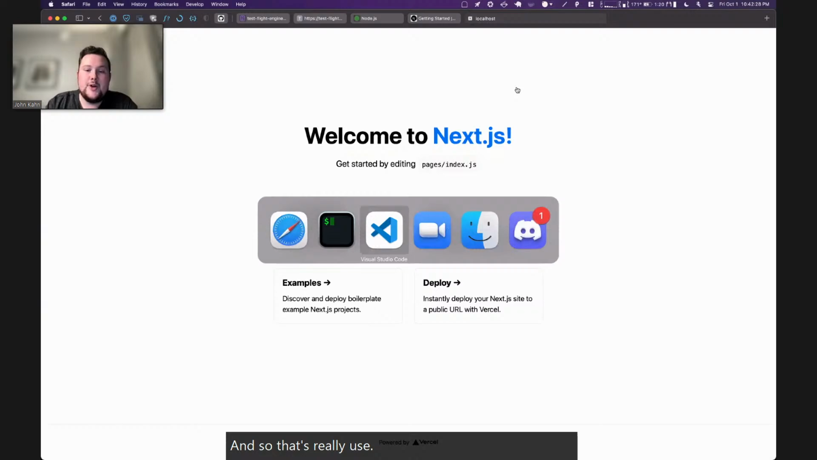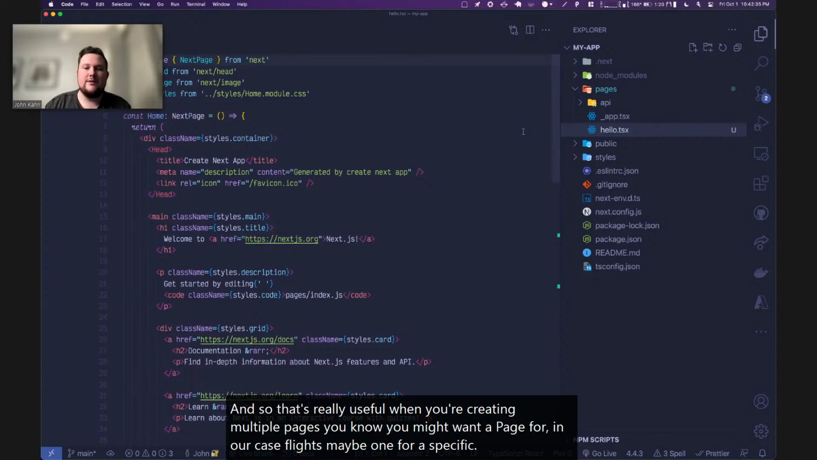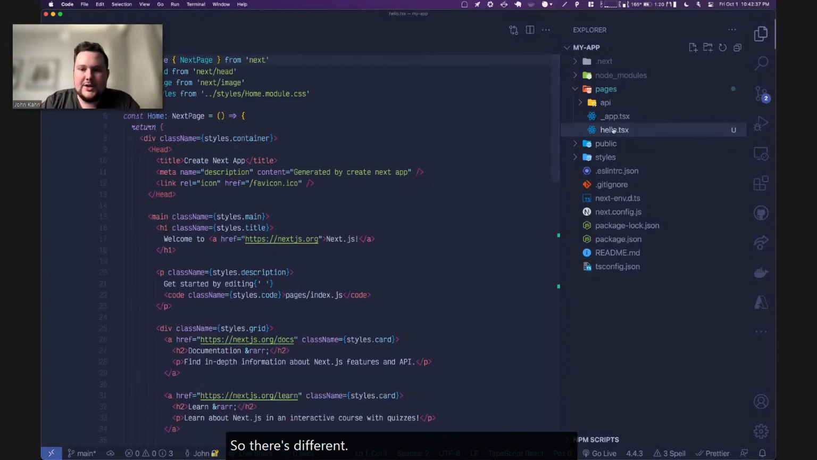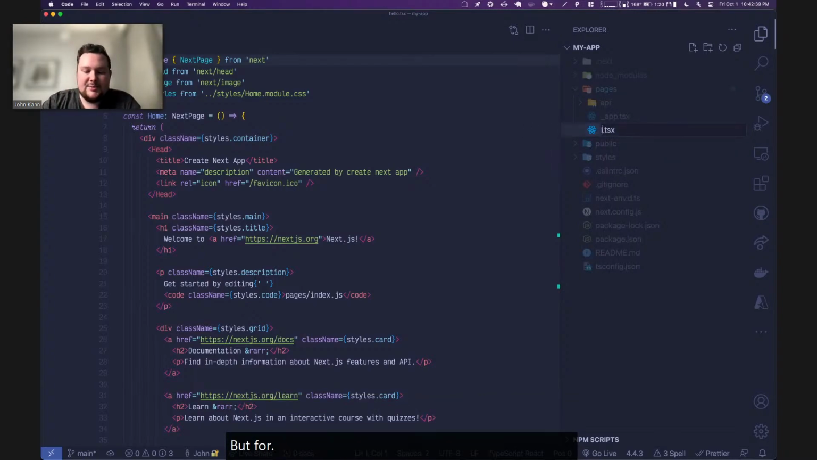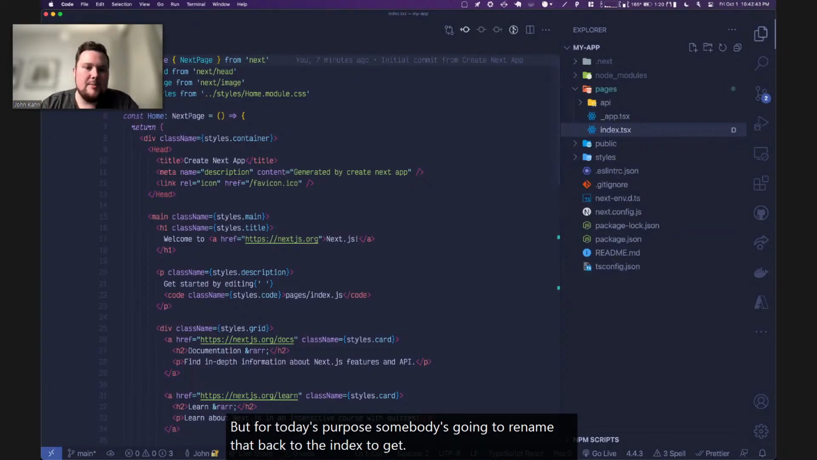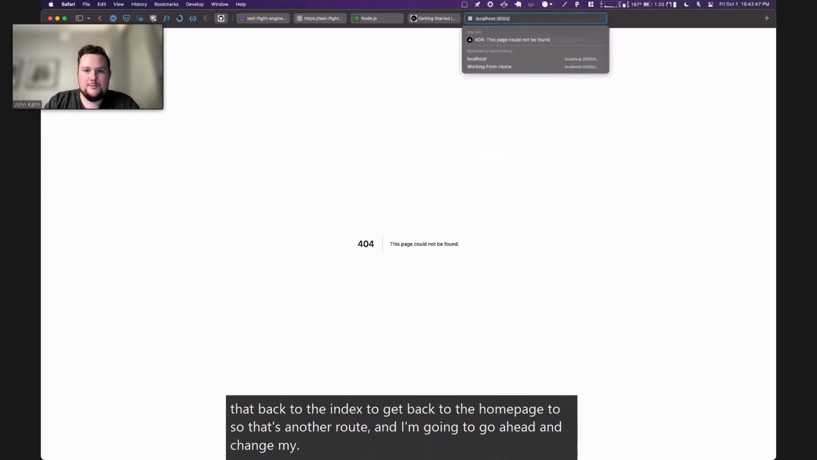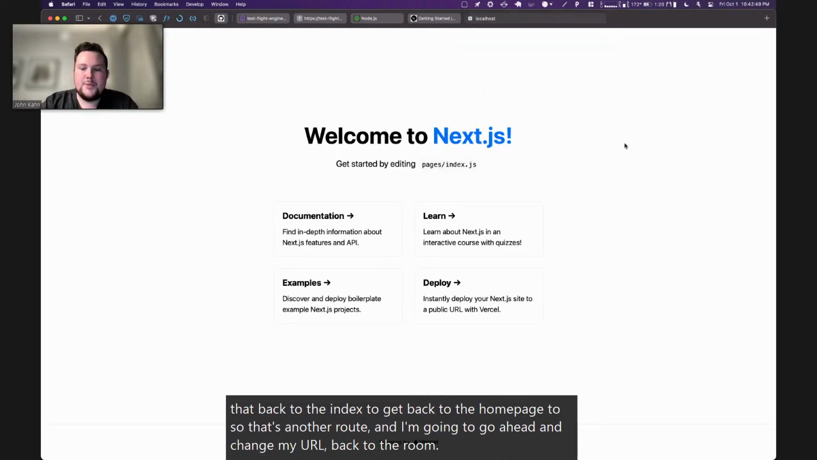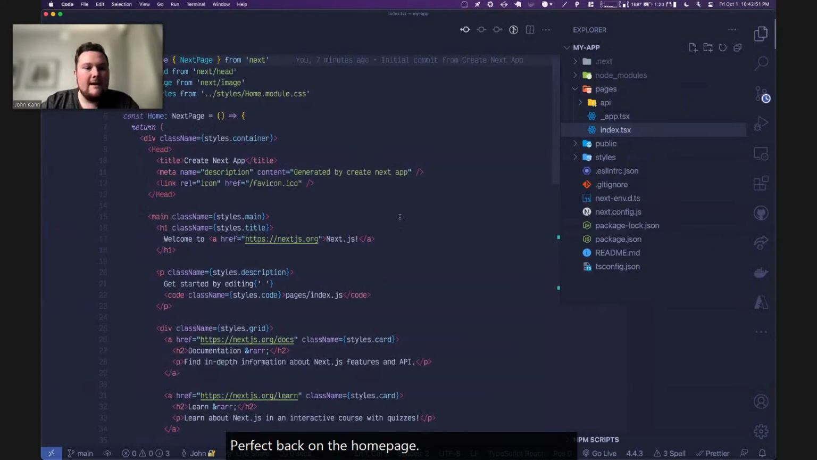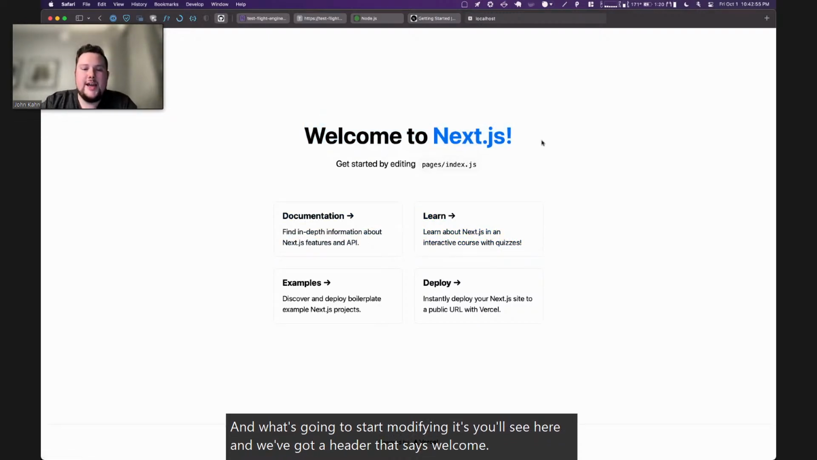And so that's really useful when you're creating multiple pages. You know, you might want a page for, in our case, flights, maybe one for a specific flight for information about it. So there's different things you can do there. But for today's purpose, I'm going to go ahead and rename that back to the index to get back to the home page, so that it's at the root. And I'm going to go ahead and change my URL back to the root. Perfect, back on the home page. And let's go ahead and start modifying it. So you'll see here, we've got a header that says, welcome to Next.js.